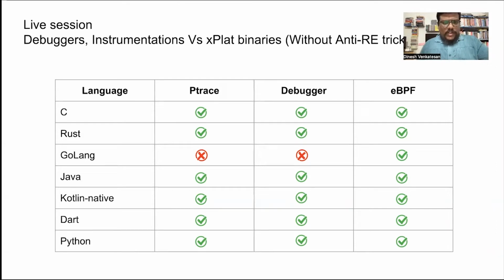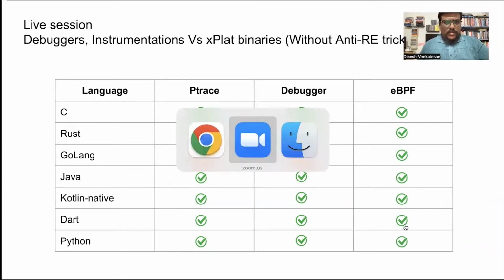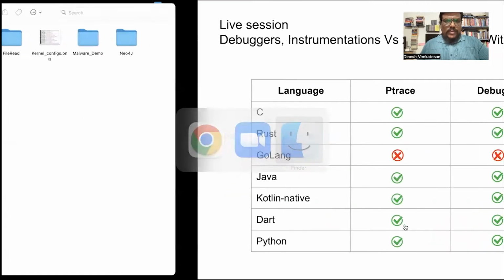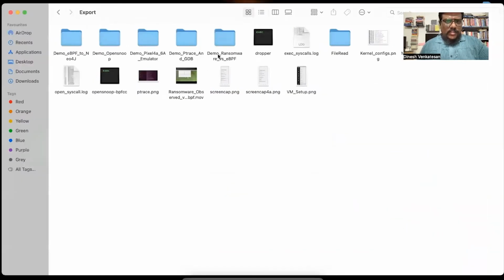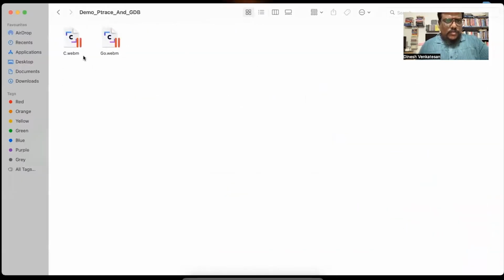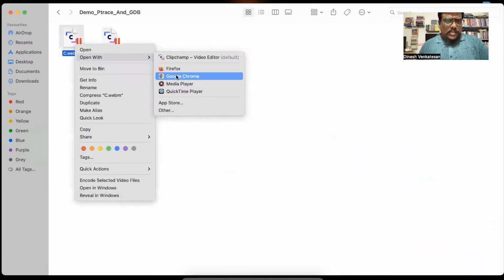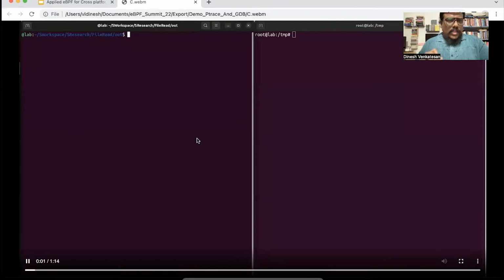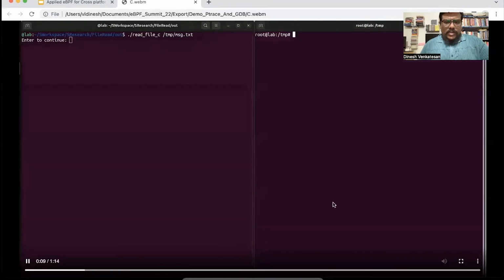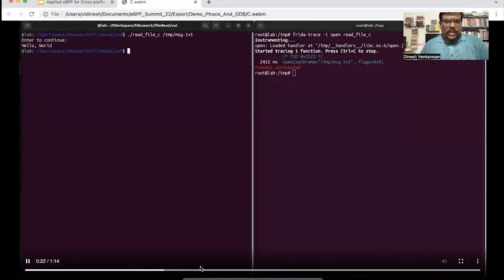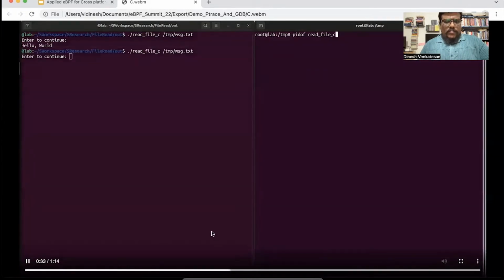For the benefit of time, because we have only 15 minutes, I have already recorded these demos. Let's quickly skim through them. Say, for example, now let's ptrace an executable which is compiled with a C language compiler. You run it and you observe it. So you just put a ptrace hook, and everything works fine, no problem.